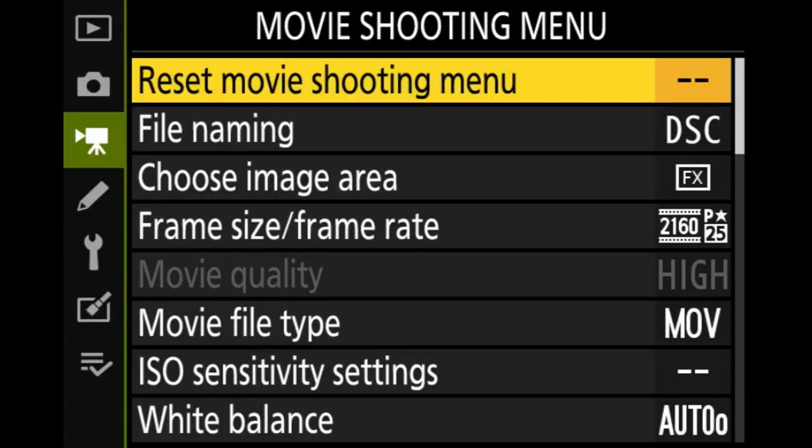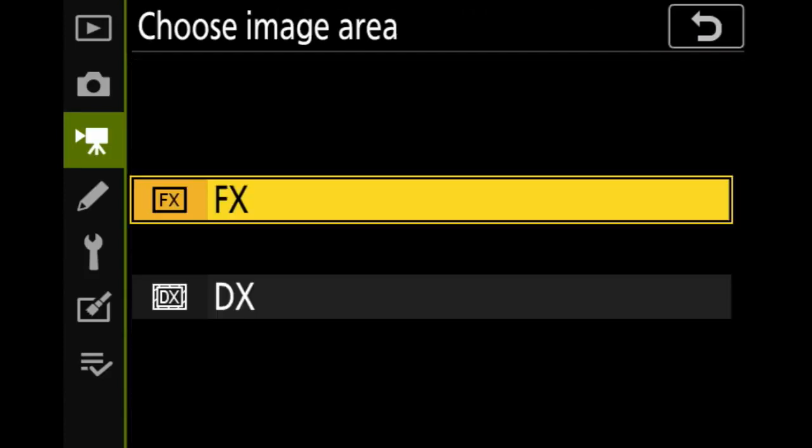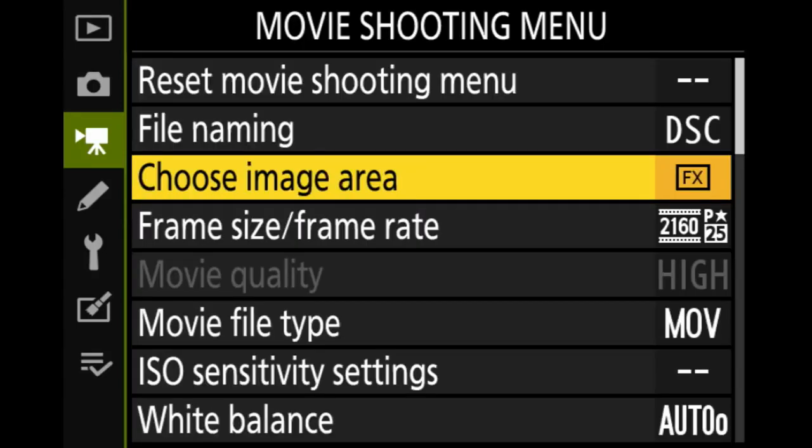Okay, so this menu is all about your camera's video recording settings. If you're not interested in video, you can skip this section. So the first setting we're going to look at is choose image area, and in here you will have FX and DX, and this is pretty straightforward. It's whether or not you want to record video using the full frame FX sensor or shooting in crop DX.